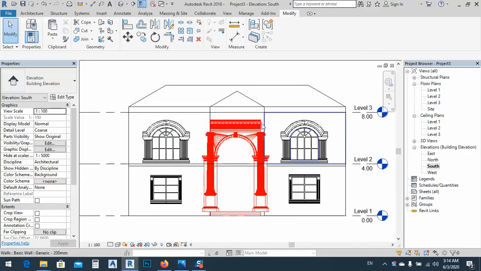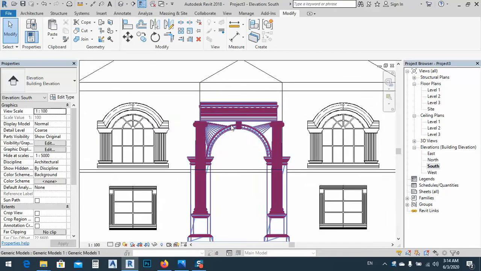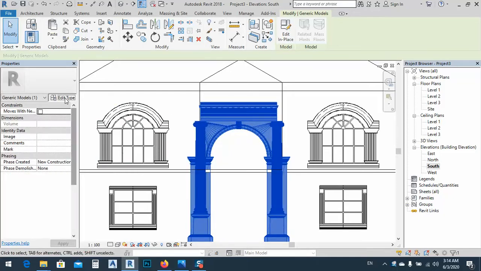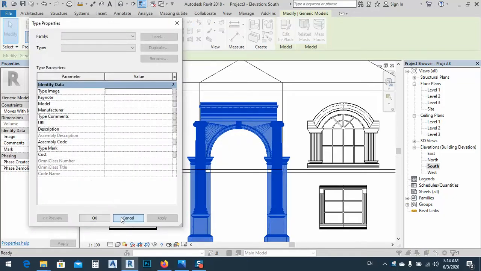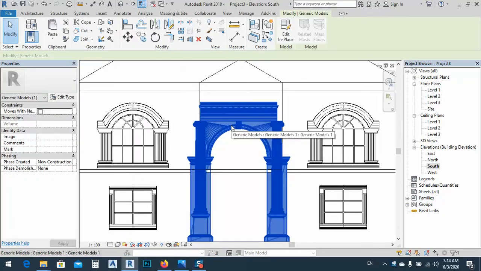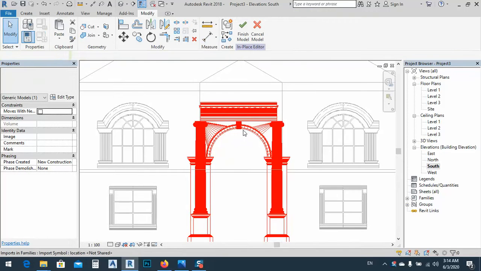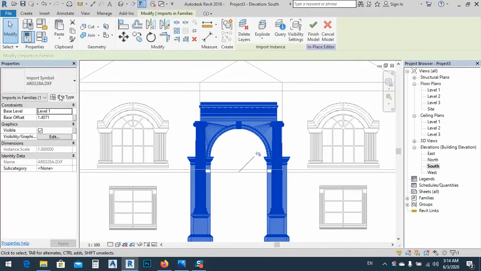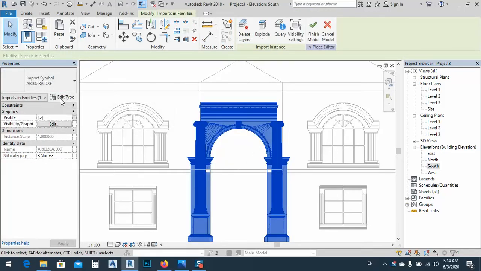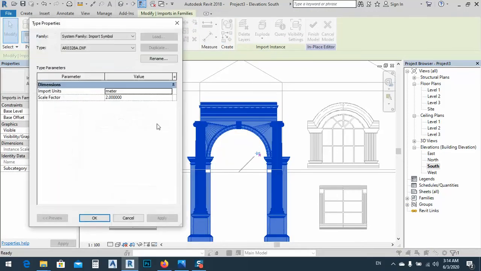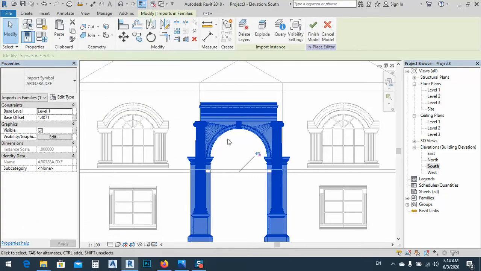If we have something like this, of course we can change the scale. If you select this one, we can go to in place, and after that we can change the scale here. But how about if it's in one direction? As you see here, the scale is not working.